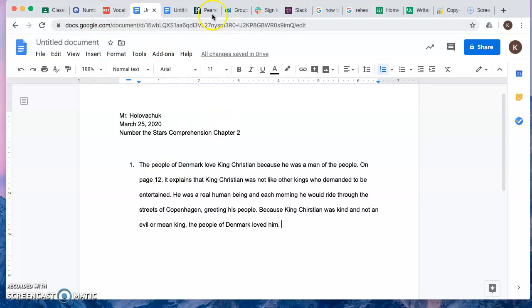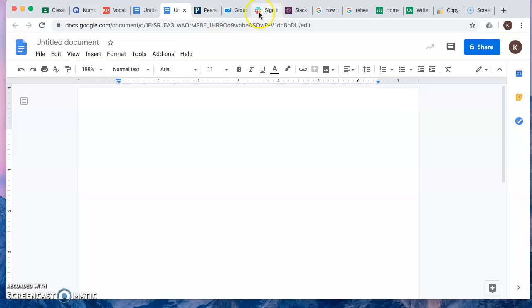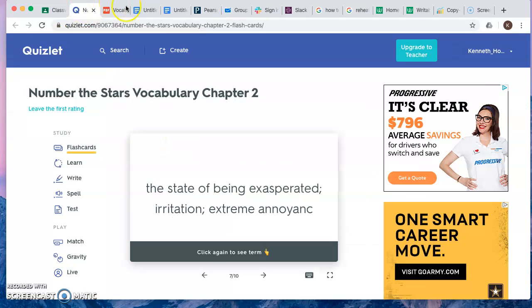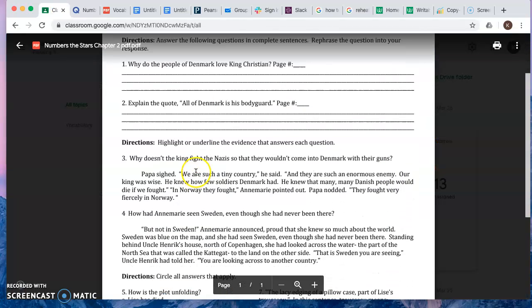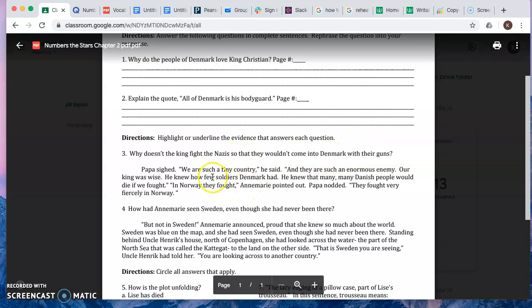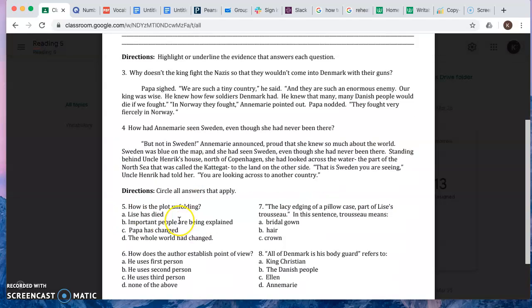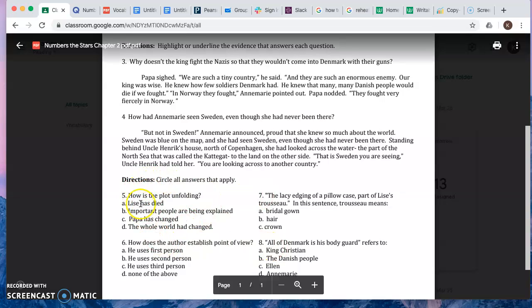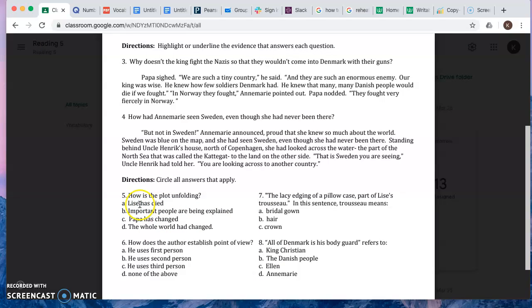So this is how we can transfer our information from our PDFs onto a Google document. Why does the king fight the Nazis? So that they wouldn't come to Denmark. For number 3, we will just simply write the sentence. Rewrite the sentence for number 4. For numbers 5, 6, and 7, just write the letter and what it is. So if number 5 is A, write A, Lisa, number 5, Lisa has died.